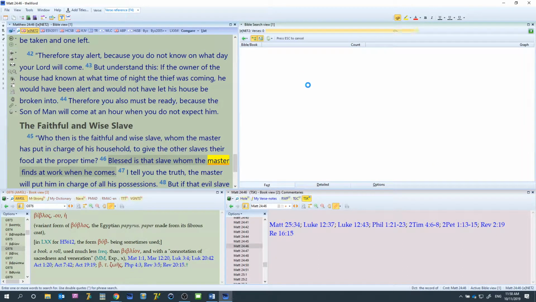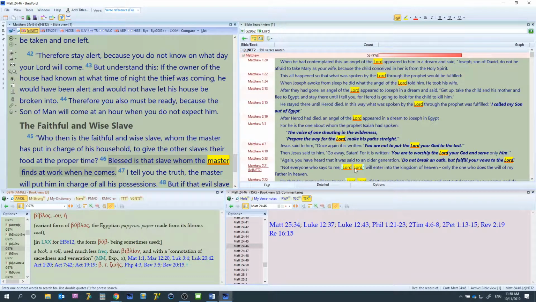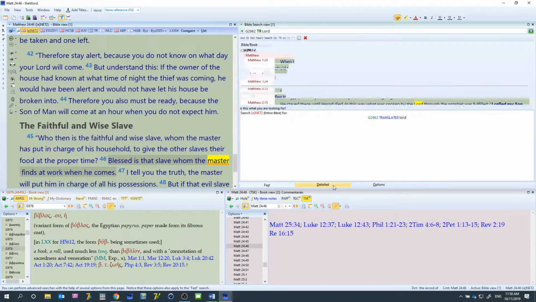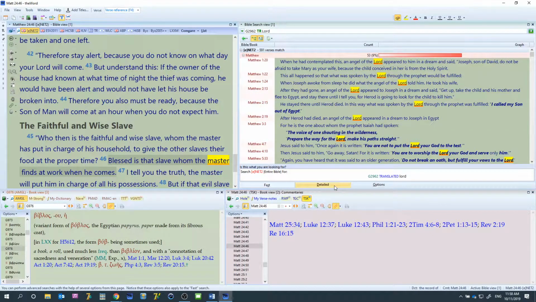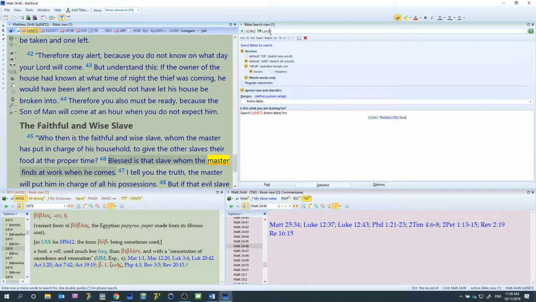And these are just some things to look through and think about. You can try different things. Lord, Lord, and things like that. Maybe let's return over here and look at it again. To find verses where the G2962 is not translated as Lord, you would do greater than tilde G2962 greater than tilde Lord. Let's see what that does for us.